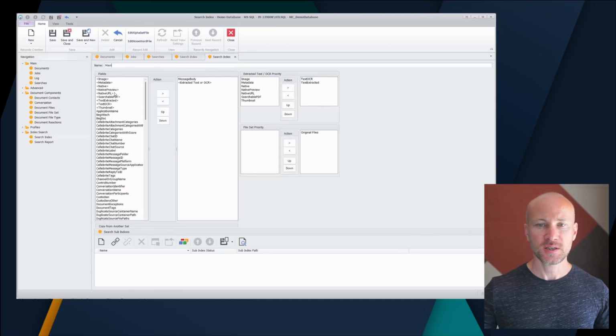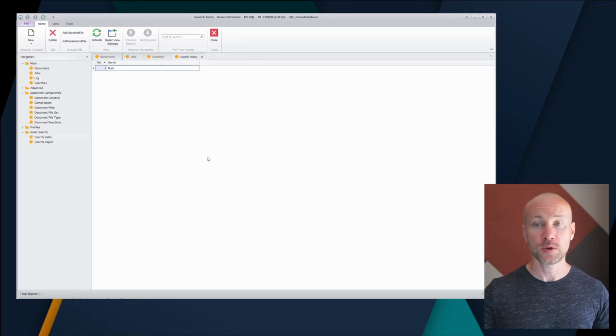Here you see a similar dialog box to what we would use for export, where we can define what fields we want indexed, or extracted text or OCR. So this is already set up for you and this is probably going to work for most applications. So just leave it alone. I'm going to create this index and I'm going to save it.